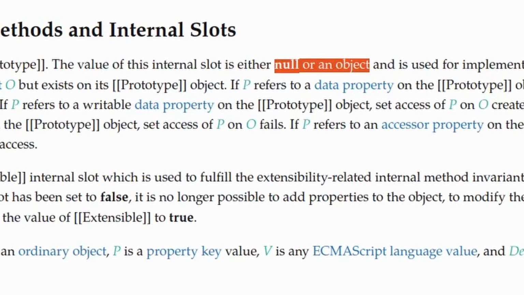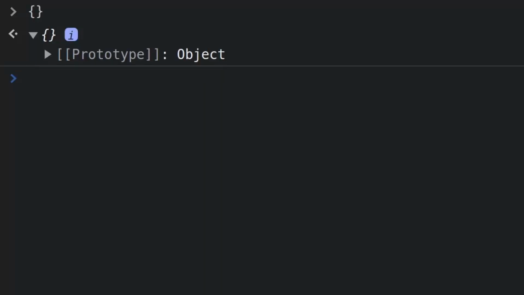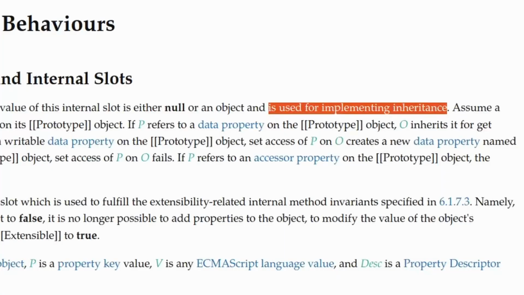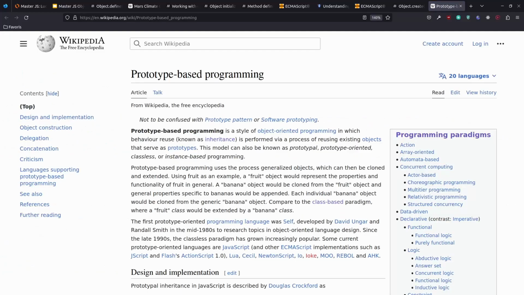The value of the prototype can be either null or an object. When we use curly braces, it is an object. When we created an object with Object.create(null), the null argument that we used is the value of the prototype. So there, the prototype was null. Finally, the specification tells us that the value of the prototype is used for implementing inheritance. This is why JavaScript is called a prototype-based programming language.